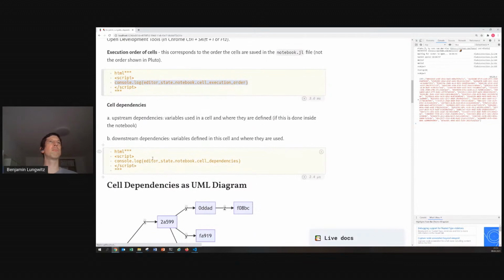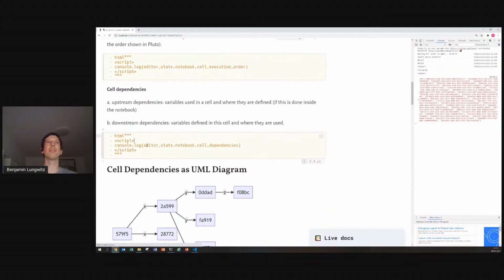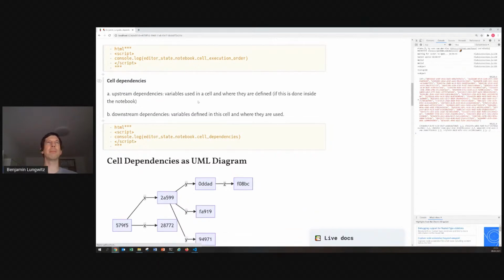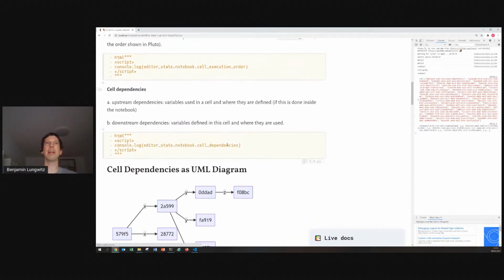And the second, maybe more interesting, are the cell dependencies. For cell dependencies, we are saying we have upstream and downstream dependencies. Upstream dependencies are all cells on which the current cell depends. And downstream dependencies are all cells which depend on the current cell. That means the current cell is re-evaluated when an upstream dependency changes. And if the current cell changes, then all downstream dependencies are re-evaluated.